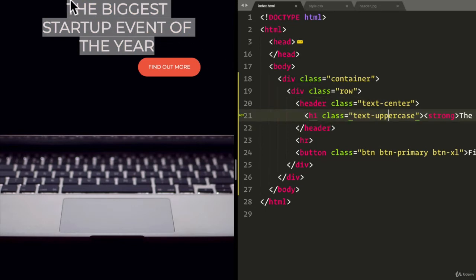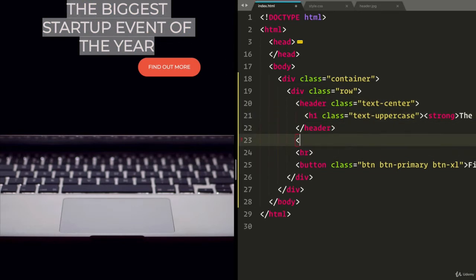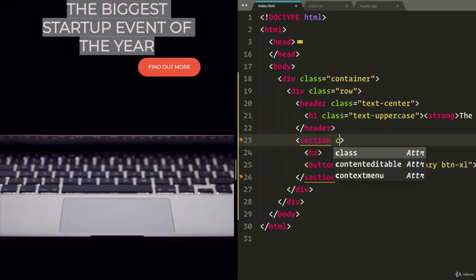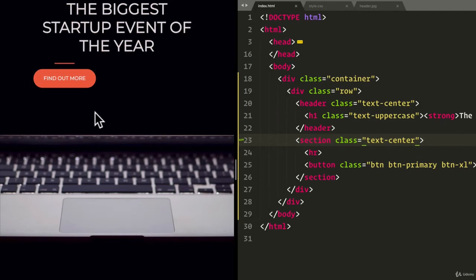And we also want to create another section here. Let's call it section. So this is a section element. And this section element will also have the class text-center. So if I refresh, there you go. We got our HR, horizontal line back.